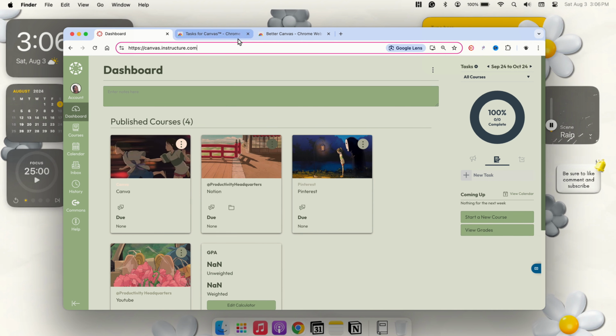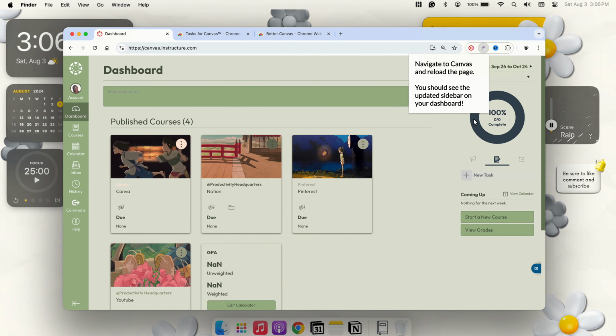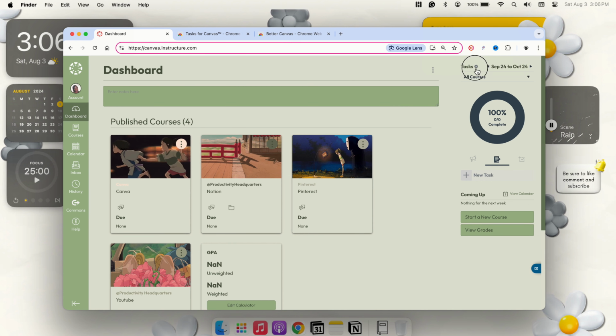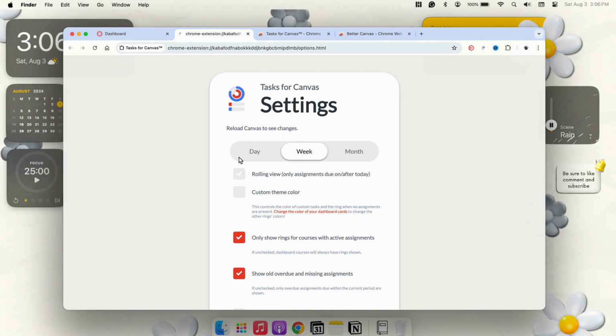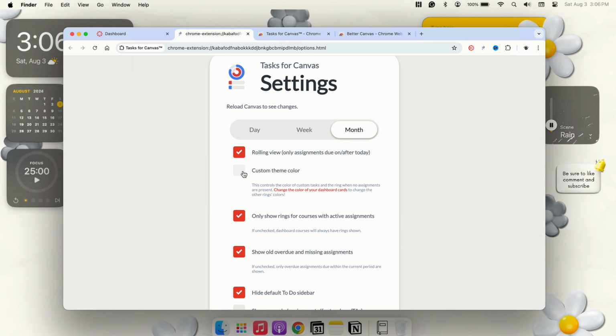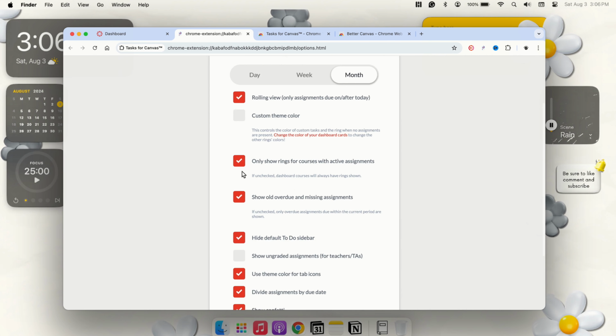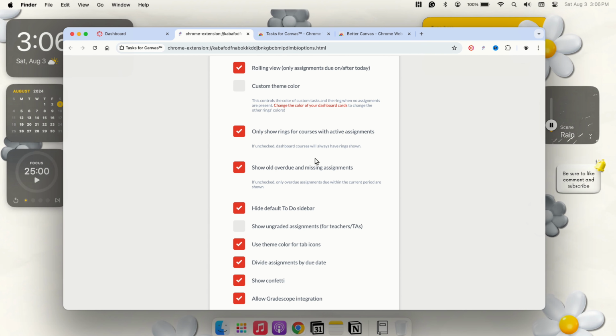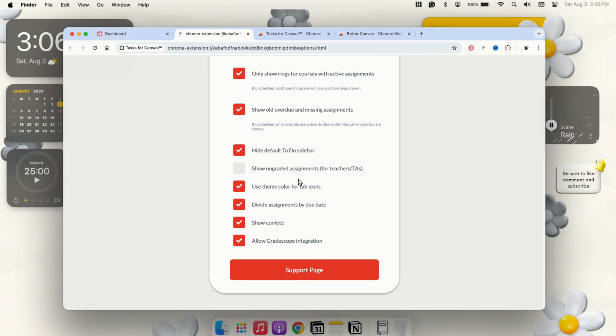So when it comes to task for Canvas, it's this little logo right here, and that's how you create this task circle. So for your task circle, what you can do in your settings here is actually customize how it's viewed. You can view it by day, week, or month. And you can also choose custom theme colors if you would like, or it will either just go by the actual dashboard colors that you have. You can change if it's only shown for the active assignments, show old and overdue missing assignments, and you can hide the default to do sidebar. It even has a confetti option.